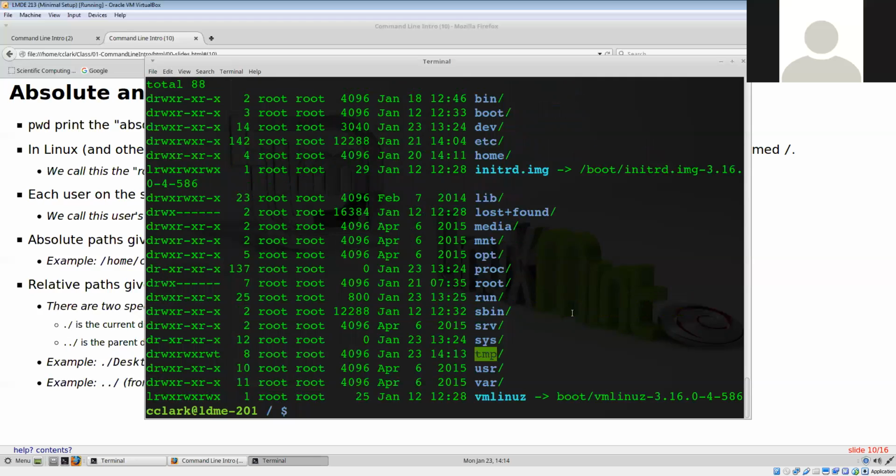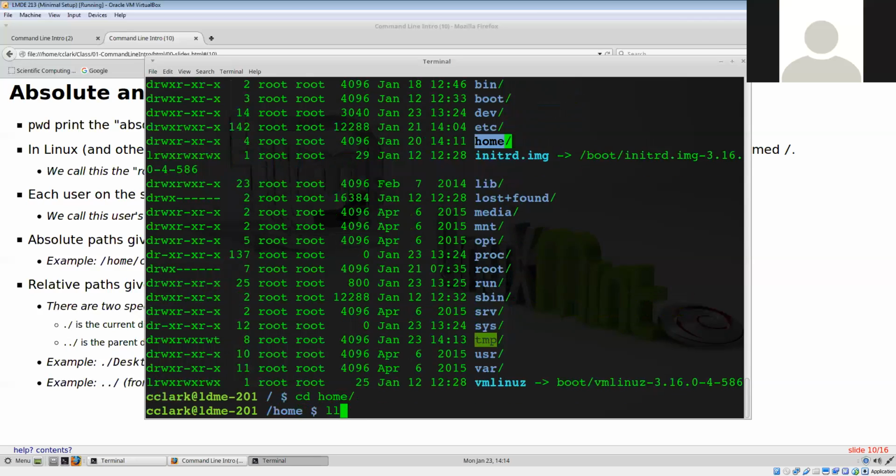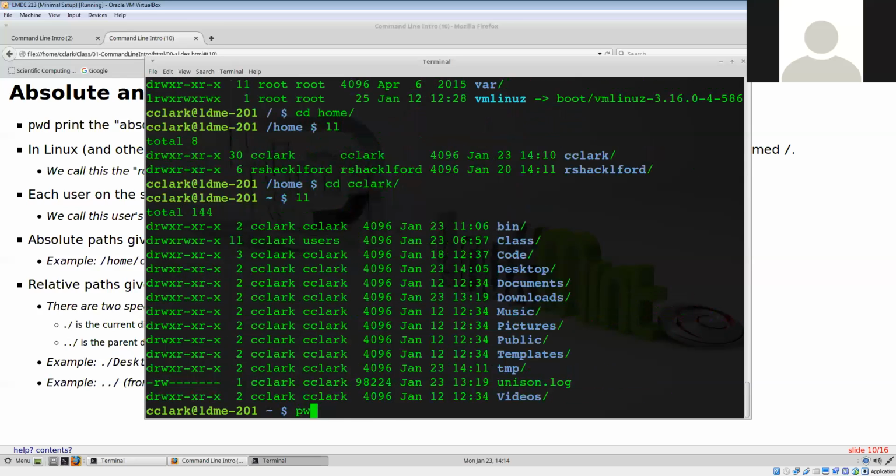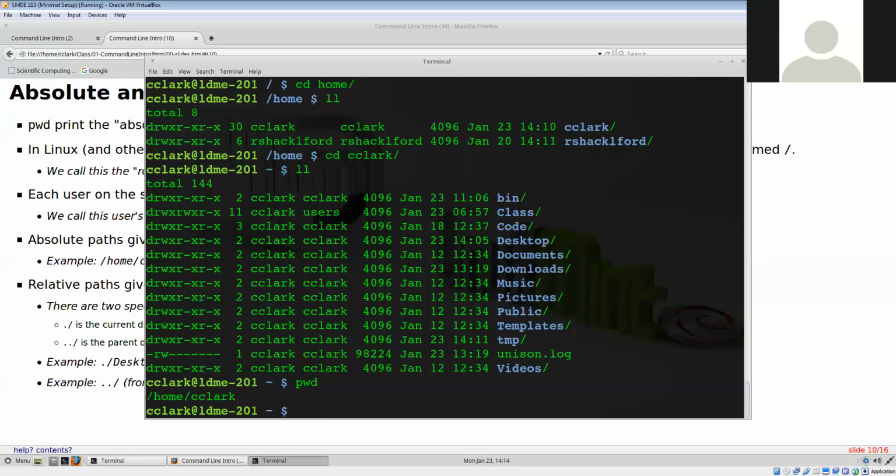home/ is right there. Derek, oh no, Derek can't see directories. This one right here, right? So there's a subdirectory in root that's called home/. If I go into home/, there's a directory called cclark/. Now typically you don't say the slash part. And that is the absolute path to where I am. So that tells you uniquely where you are on the entire system. Those are called absolute paths.